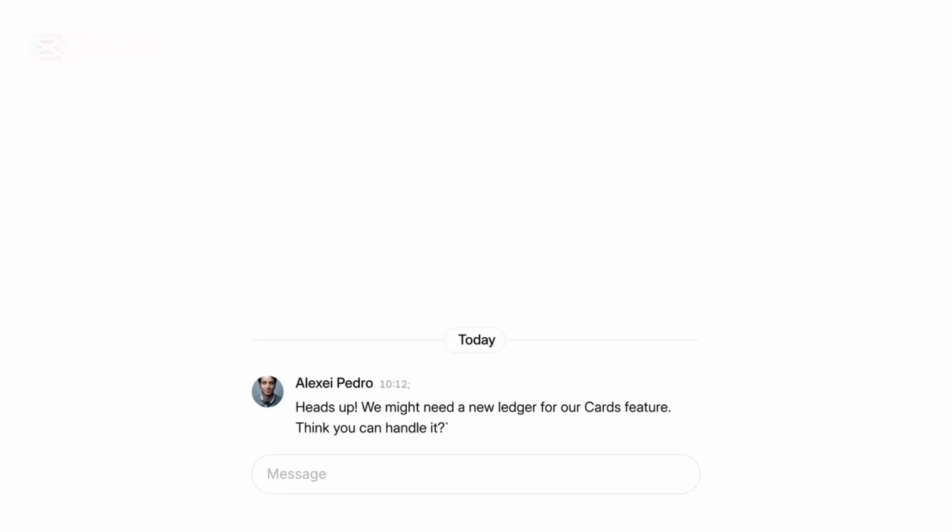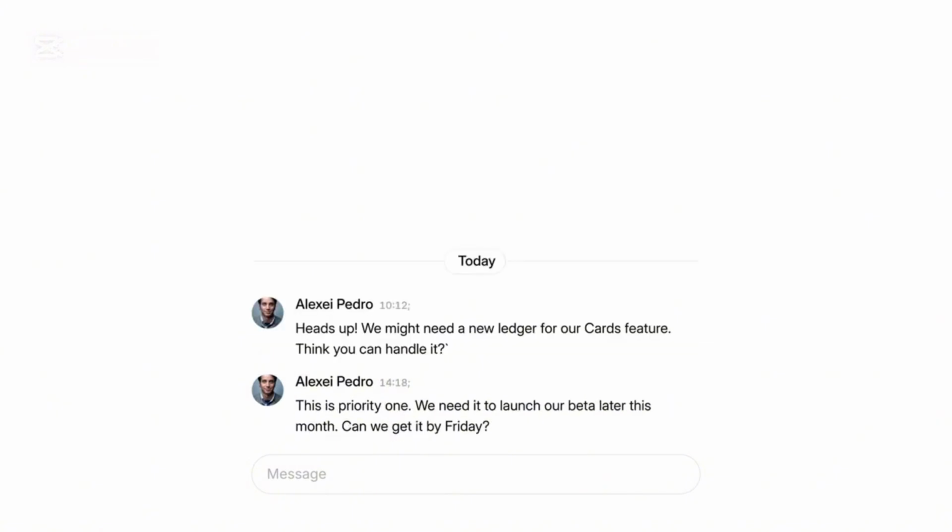What do you do when your manager asks you to build a ledger in 1 week? We need it for this product we're launching next month. It's important. Where do you start?